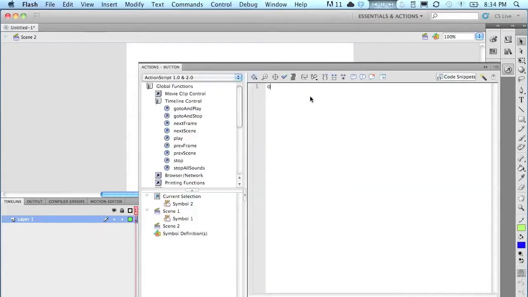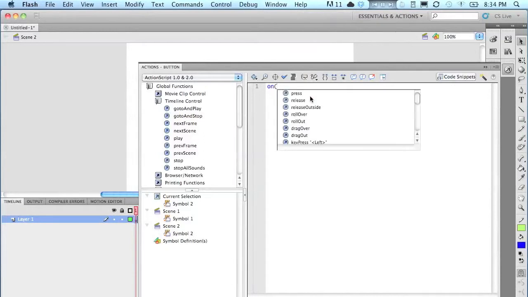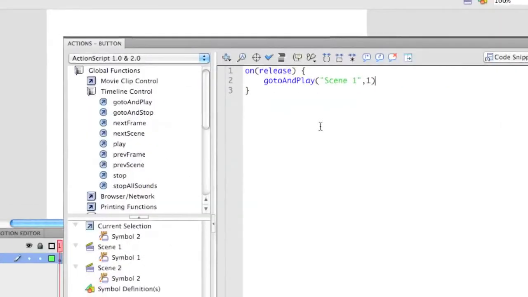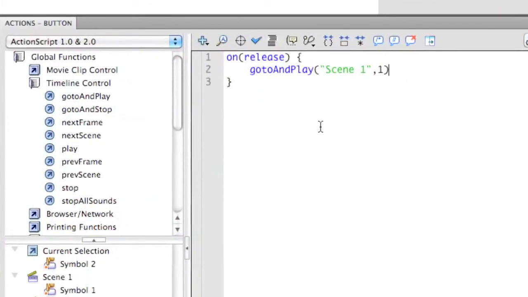And again, on, the word release in brackets, no space, put a squiggly bracket, hit enter, gotoAndPlay. The word And is capital, the A, and the word Play, the P, is capital. Brackets, quotation marks, scene, space, one, quotation marks, comma, one. So it's going to go to scene one, frame one. Again, it has to be exactly like this or it's not going to work. Okay, so I'm going to zoom out here now that you've had a chance to take a look at that.